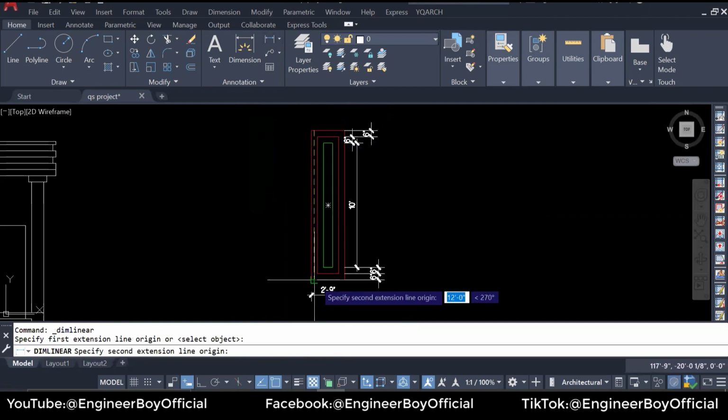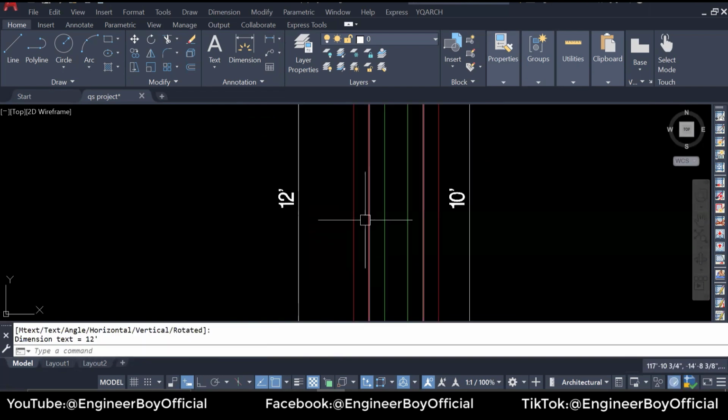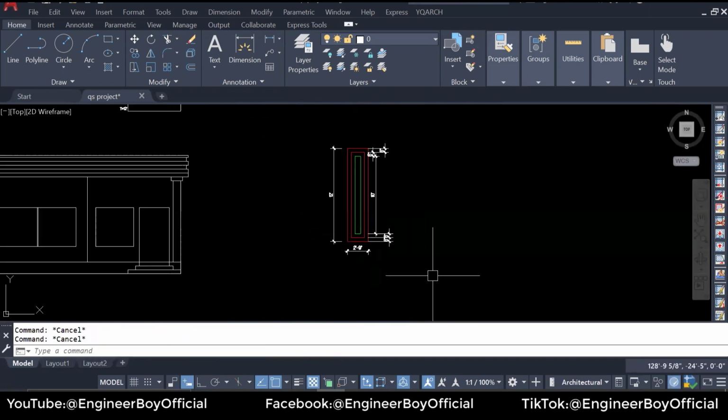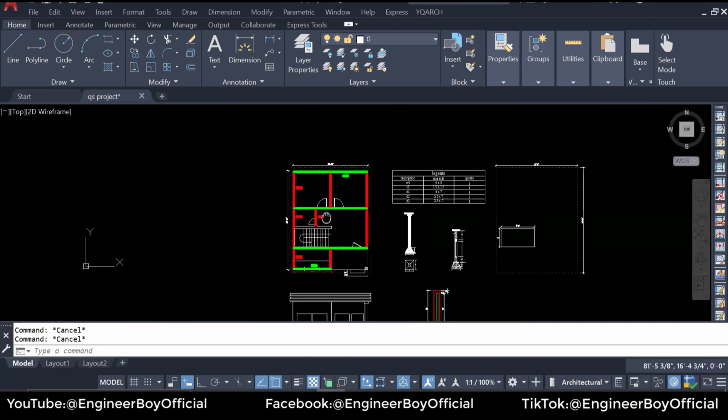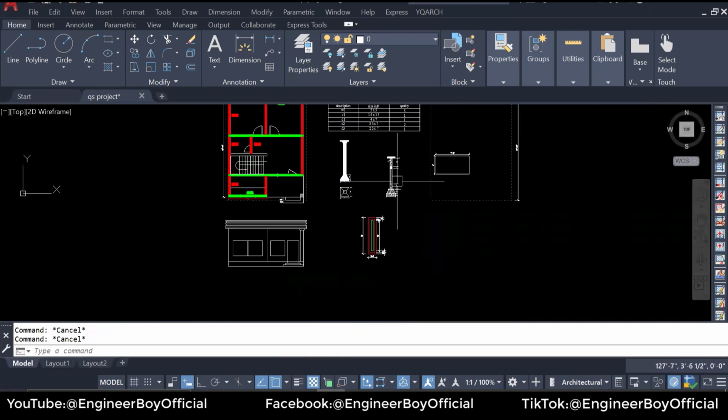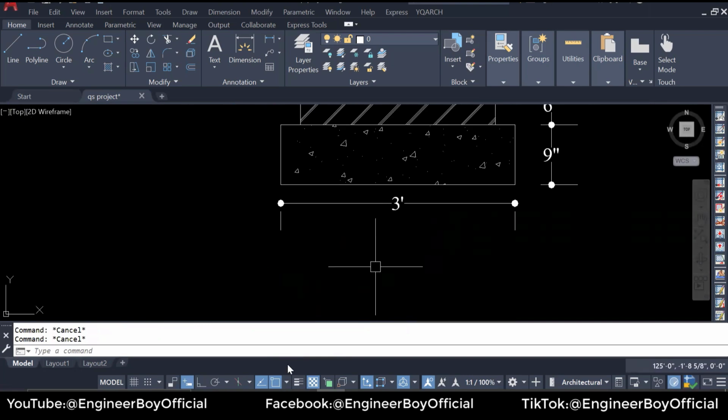Let me just confirm it. As you can see, this is 12 feet. So this is the basic concept: the length of the foundation can be a little bit more than the length of the actual wall. Now, what should be the width? As you can see, it's already known, which is 3 feet. So I'm going to put 3 over there as the breadth.